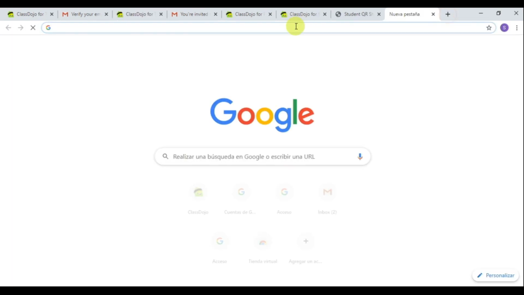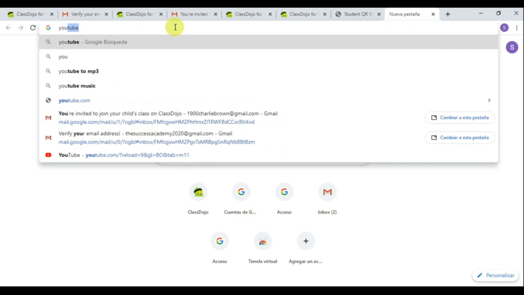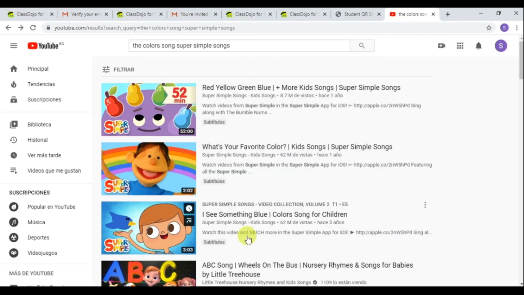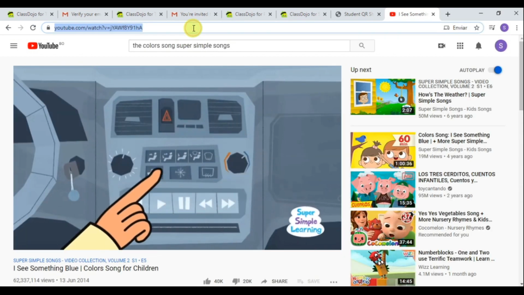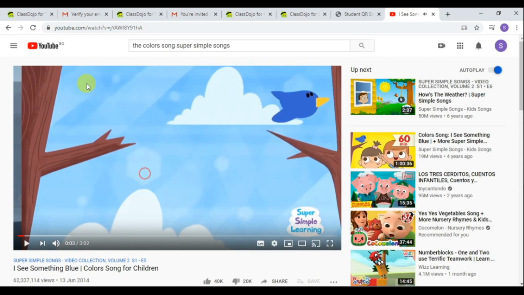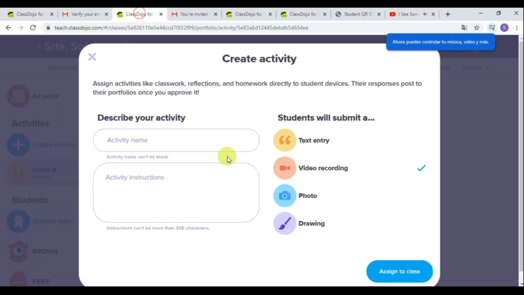You can, for example, log in YouTube, okay, and then you click on the sun, and then you copy the link. You copy the link and then you paste it in the instructions of the activity.